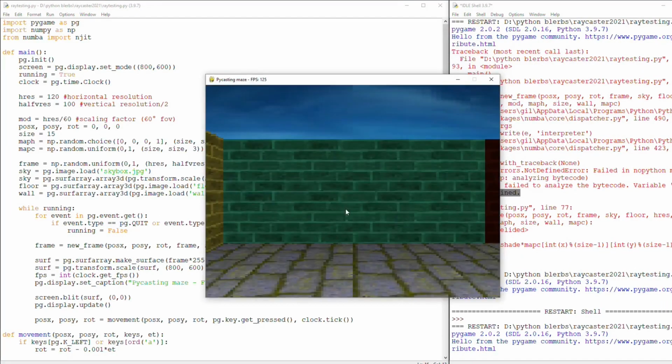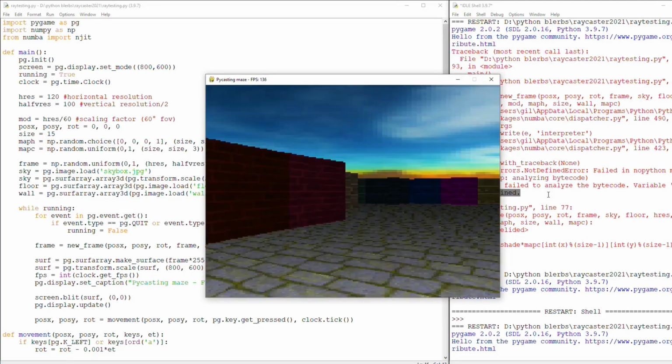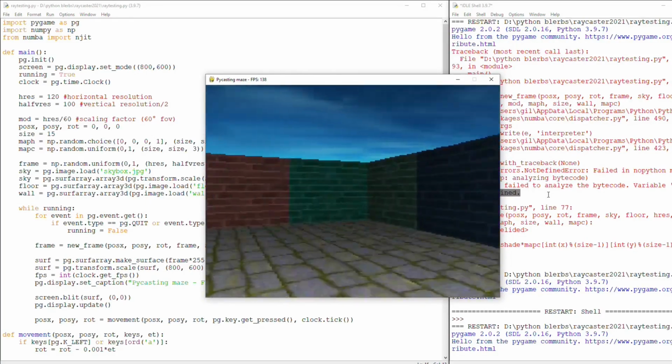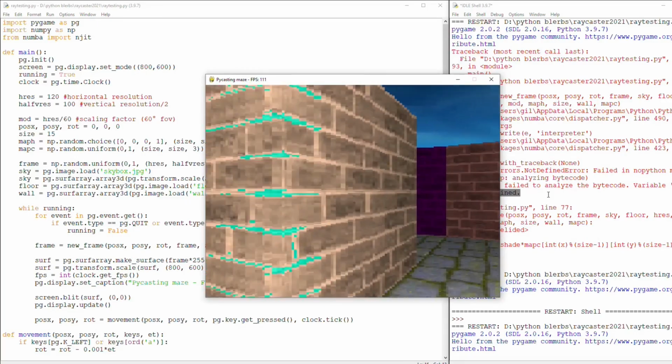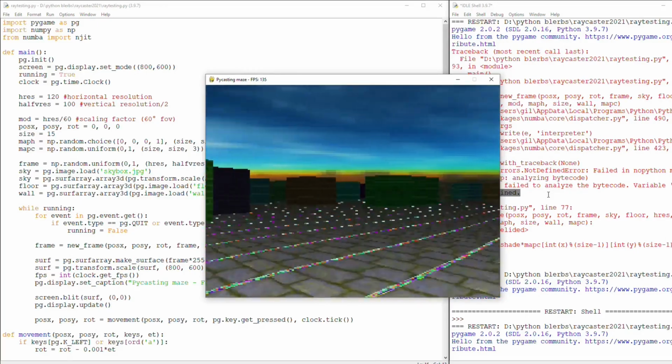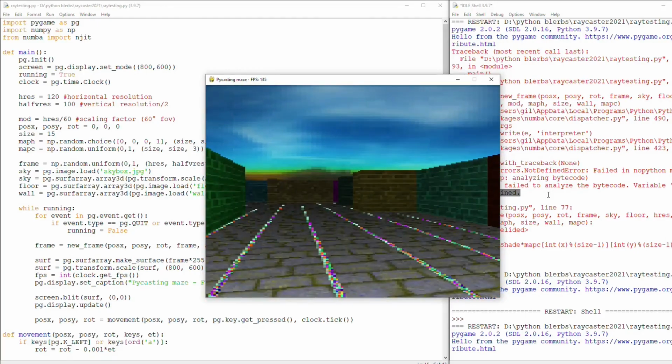To solve this, increase the map size to have more walls around it. Now it works fine. But check this out. The texture scale is correct when you get closer, but some strange colors start to appear. And now it seems that the floor texture got corrupted.